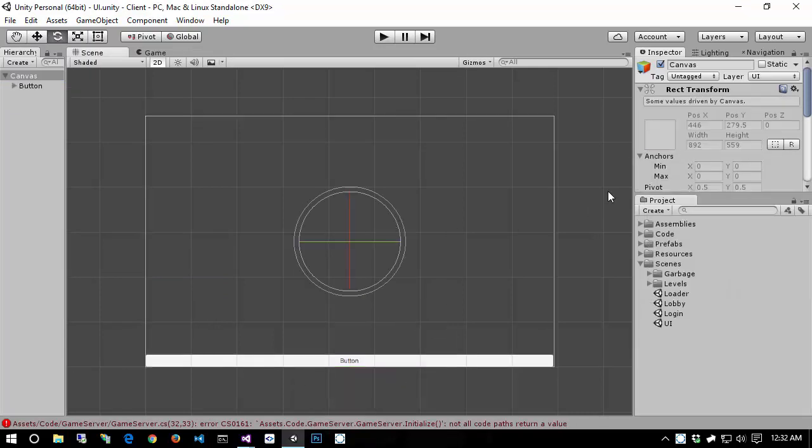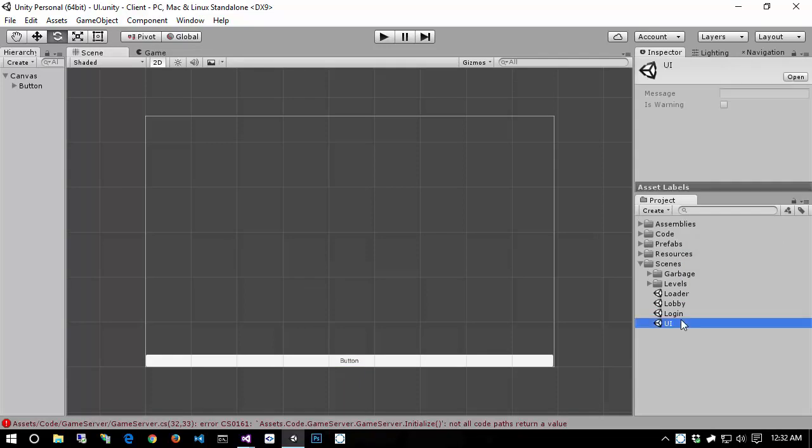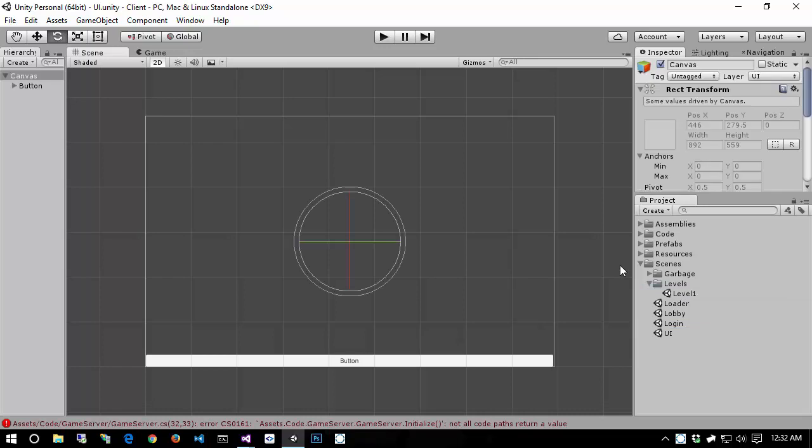I don't know. It doesn't matter. We'll write our game UI later. So what I'm going to do is load the UI scene in, and then additively load in level 1. So the UI scene will get overlaid onto level 1.